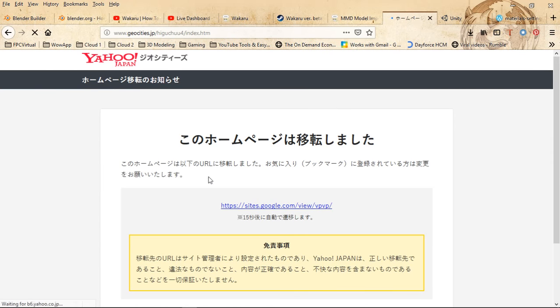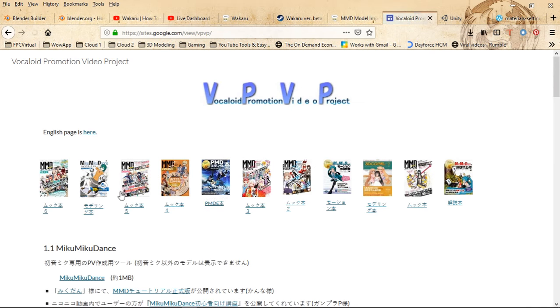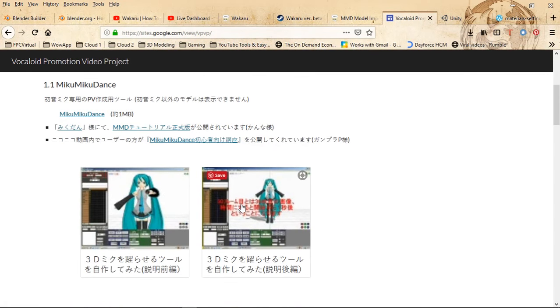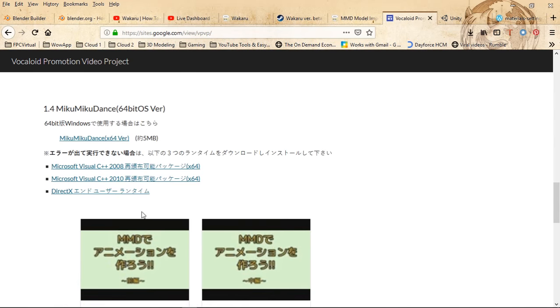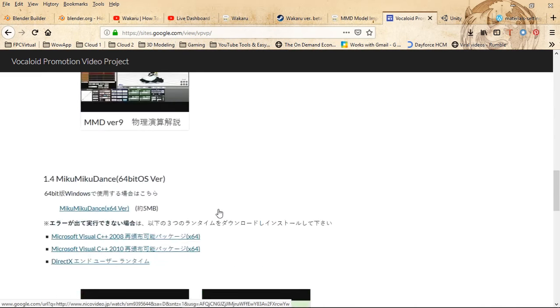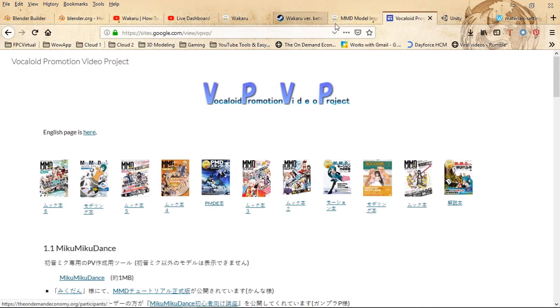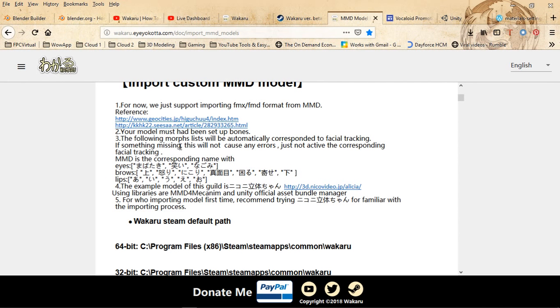Click that link to redirect, and then you get to see some of the stuff. This is a site from Yahoo Japan, sorry about that. It's showing the Vocaloid Promotion Video Project MMD. They're basically showing the Miku Miku Dance information, documentation, stuff like that. You really don't need this in order to perform the full project.